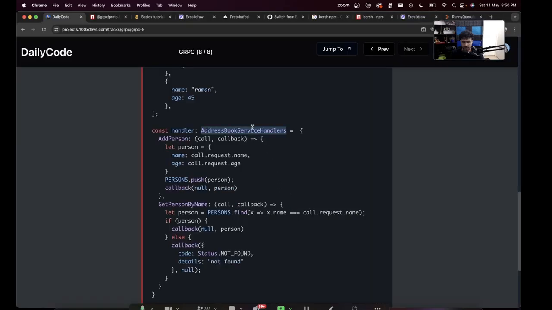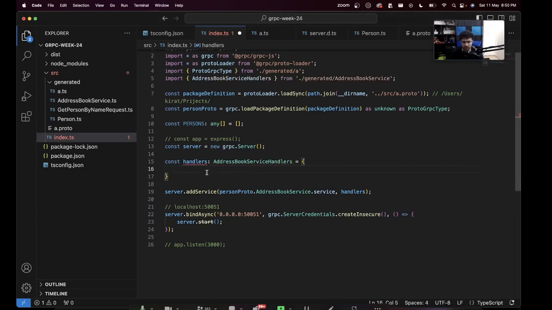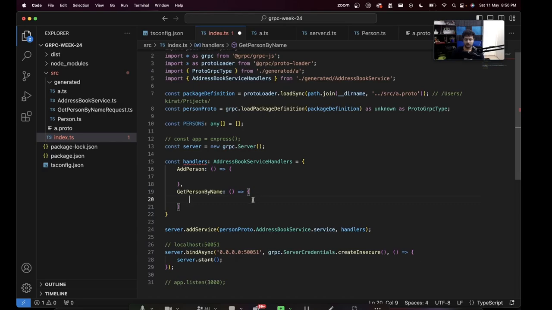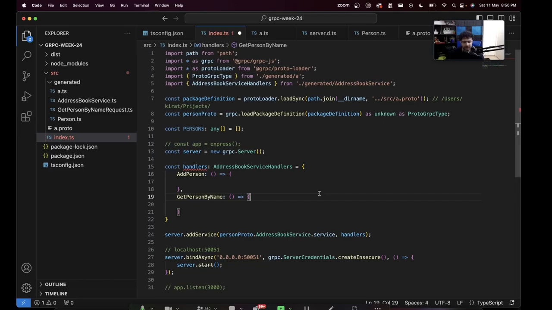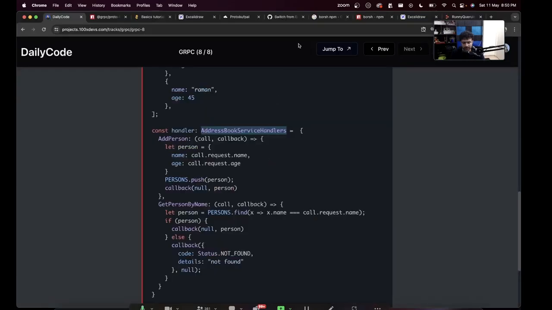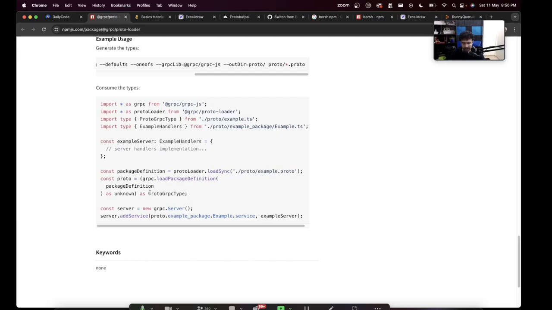What should be the type? Address book service handlers. There you go. And this needs to have add person and then get person. All right. There we go. So the other type that it gives you is this address book service handlers, which again, how did I find this? I went over here and realized that when he has created the handlers of its final RPC, that it got the type from somewhere.